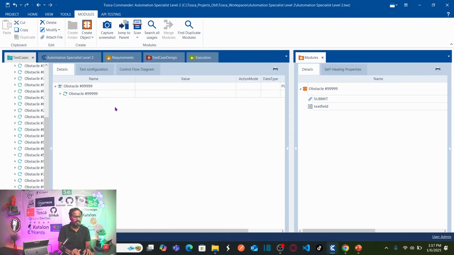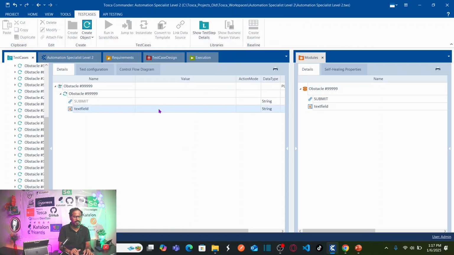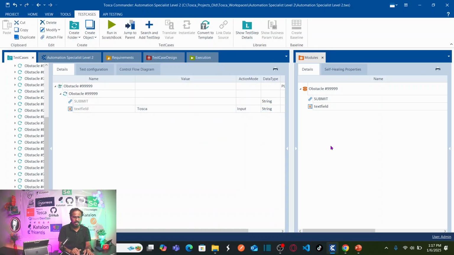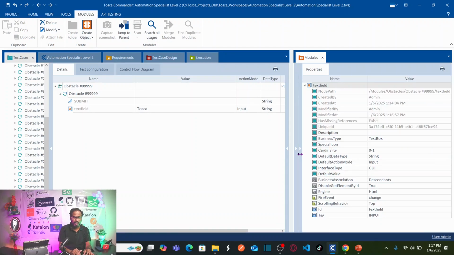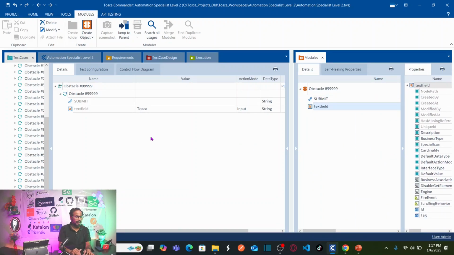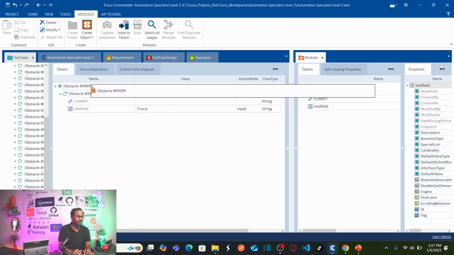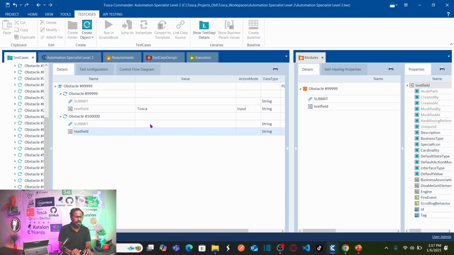Now, first what we need to do, we need to enter the value to the text field. So I'm going to enter a value as Tosca. As we already provided the steering parameter as top, now you need not perform any scrolling operation. Okay, so that is important. And now again I would like to drag this and drop here onto the test case, and here I would like to click on the submit button.